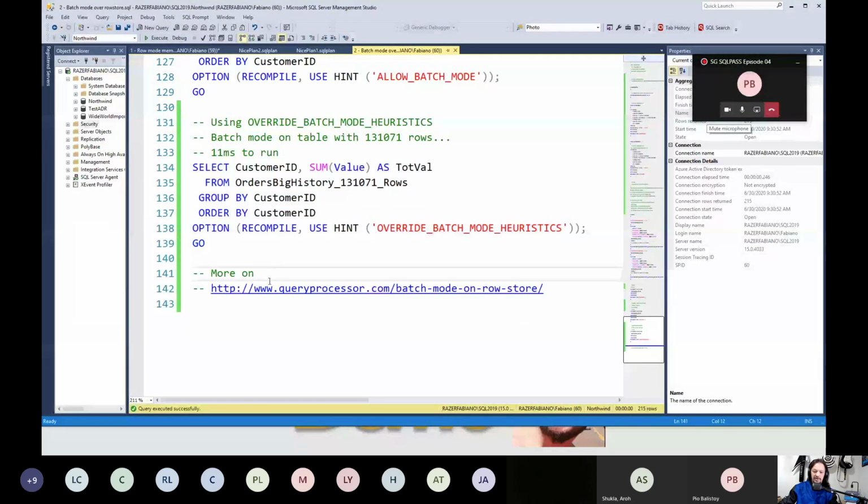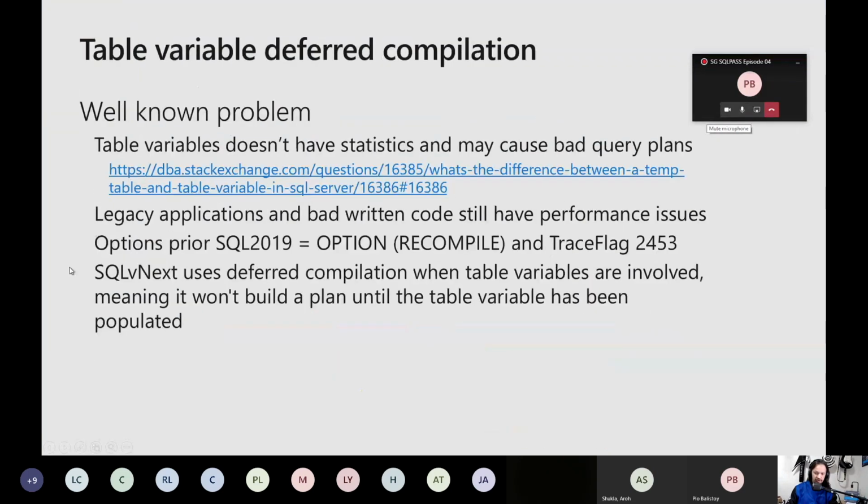And for more information about it, you could look at this blog post from a friend of mine, the Russian guy. This is a really cool blog, by the way. If you like performance tuning, you should read all his articles. All right, so this is the batch mode. Cool feature again. And then another one is table variable deferred compilation.